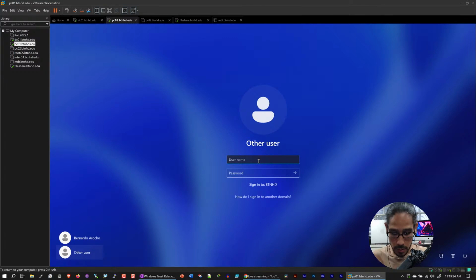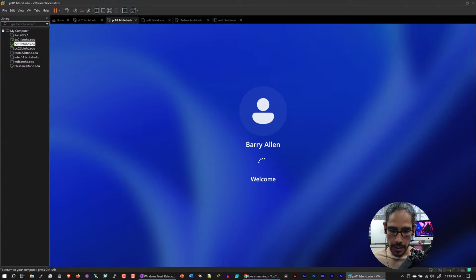So the way that we will see if it works, let's do Barry Allen and give the password. Hopefully I remember the password. Sure, I remember the password because I gave it, right? Let's hit enter. Okay, boom, it worked. The PowerShell cmdlet works. So it's like two birds. We just killed two birds with one stone.